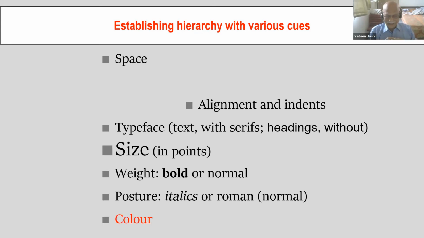And of course, you could use color. So long as, of course, you know that in print, on paper, color is an expensive proposition. But if you are only digital, it doesn't matter. You can be quite free with color.